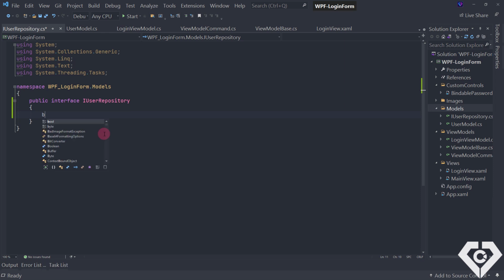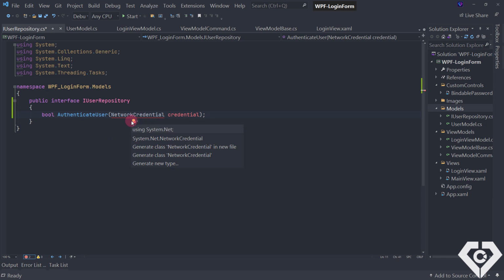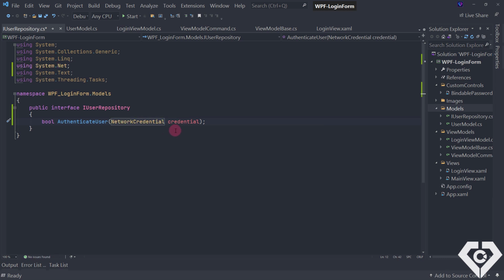Here we will have a Boolean method for user authentication. As parameters we define the user and password, but since in the view and in the view model the password is of the secure string type, I will use the network credential class, since this class admits in the constructor a secure string password, and it is possible to get the password in plain text.